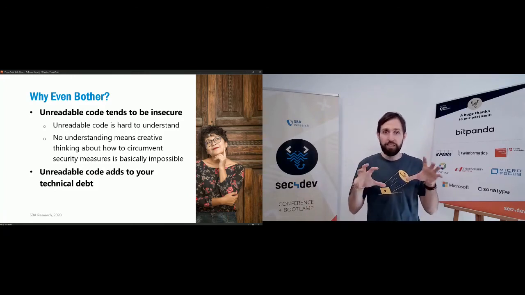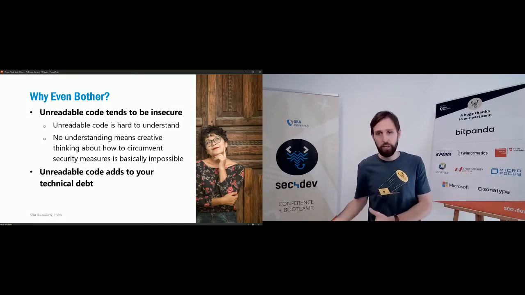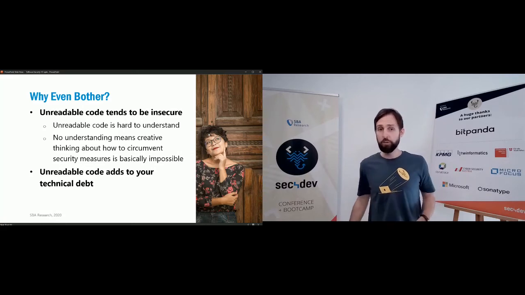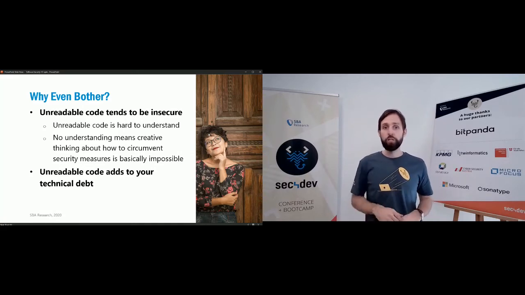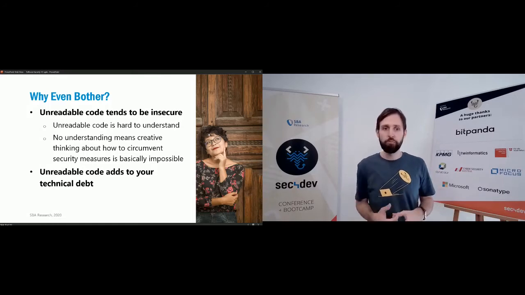So understanding how exactly things work is a prerequisite to understand. And unreadable code tends to be harder to understand. So nobody will find those flaws. So no understanding about this software means creative thinking about how to circumvent the security measures in there is an impossible thing. I remember having done security reviews or source code reviews where it took me weeks to understand and to look through how it is structured. And that's detrimental, it's bad for security.